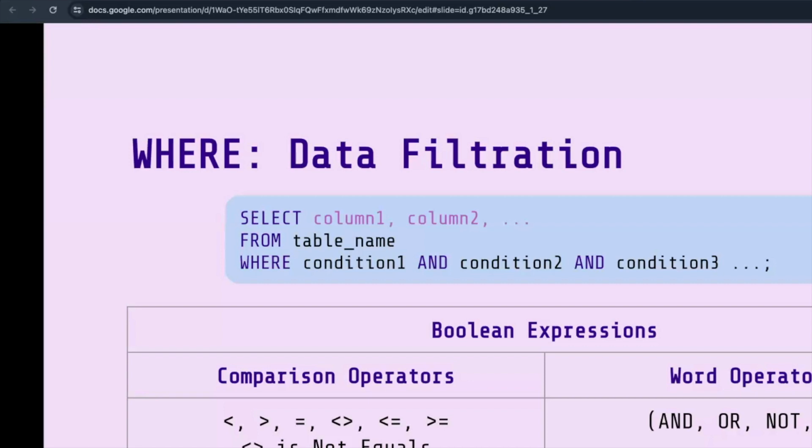So obviously the comparison operators are like less than, greater than, equal to. For not equal to, we have that specific one. I know a lot of you are used to the exclamation point equals, but this is different in SQL. And then we have the word operators, obviously, and, or, not, in. And in this case, we're using and.